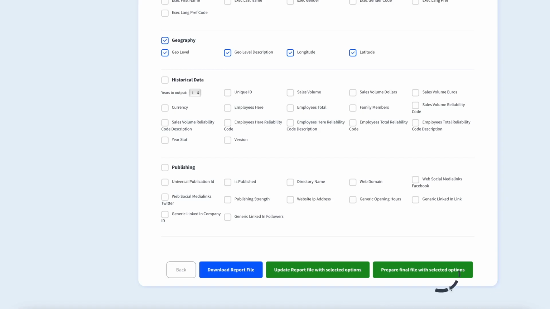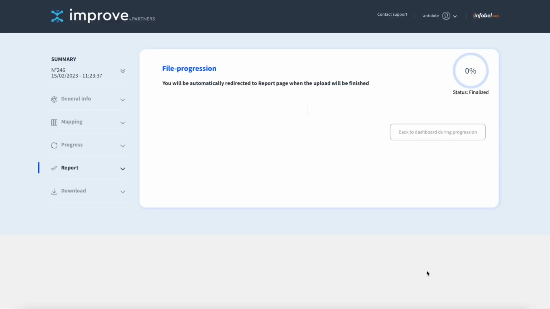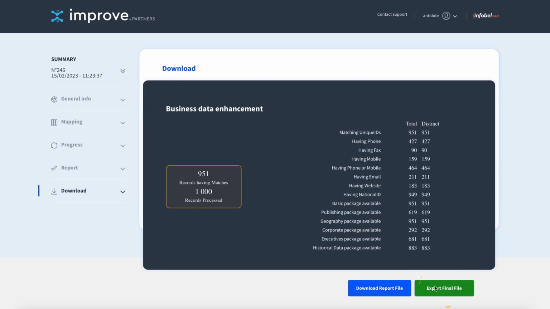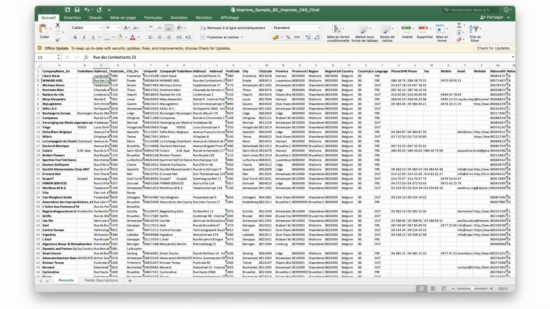You can then proceed to the export stage by clicking on Prepare Final File. The final file will be prepared. The export may take a few minutes depending on the size of the file. Once ready, click on Export Final File. You now have an Excel file with all the data you wanted.